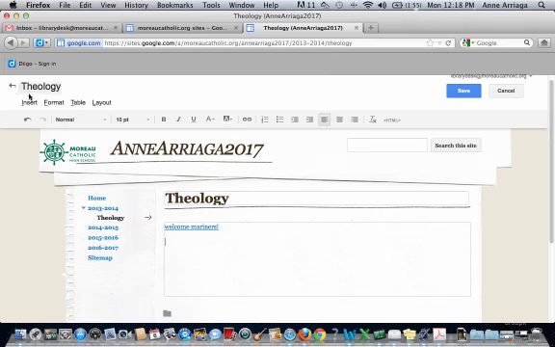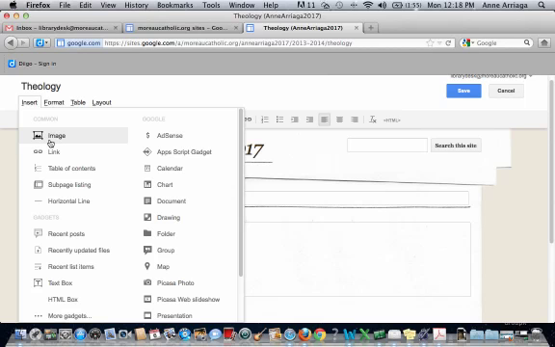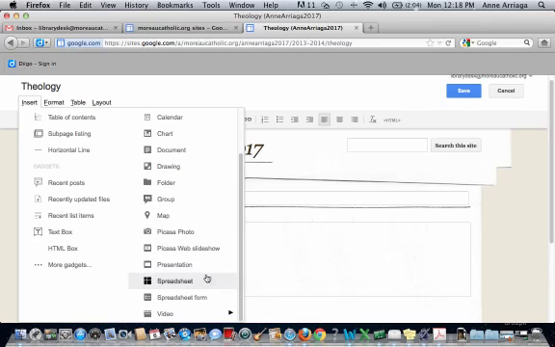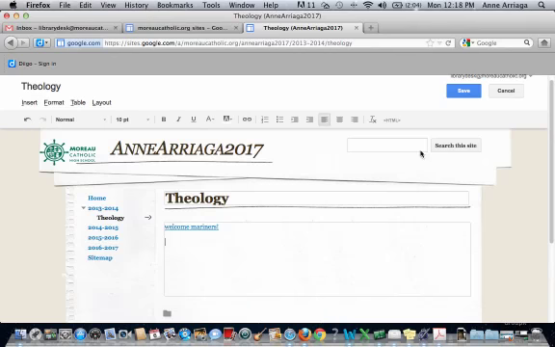You can also insert images. You can also add videos. There's lots of options to enhance your page to ensure that it's as good as it can be, as representative of you as possible. So I'm going to save that.